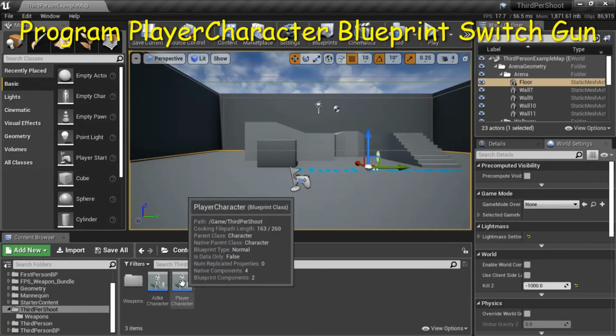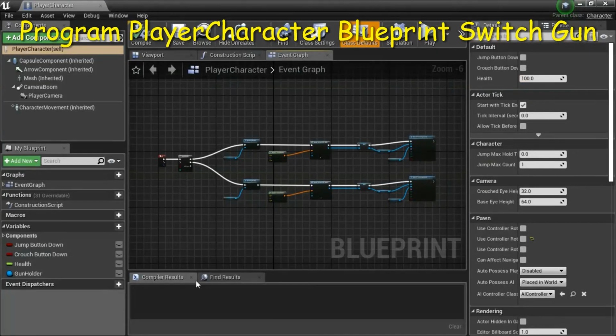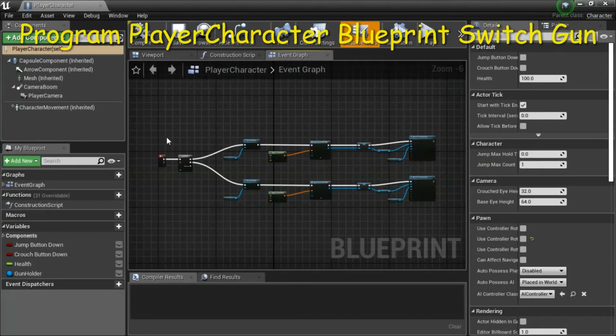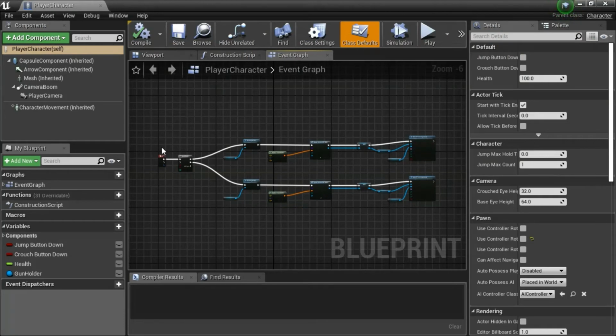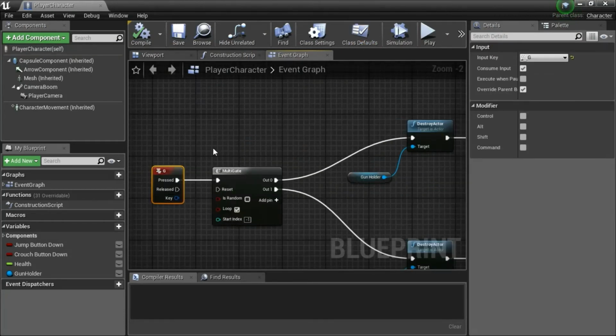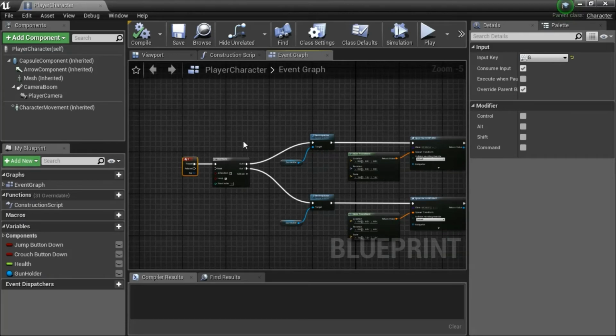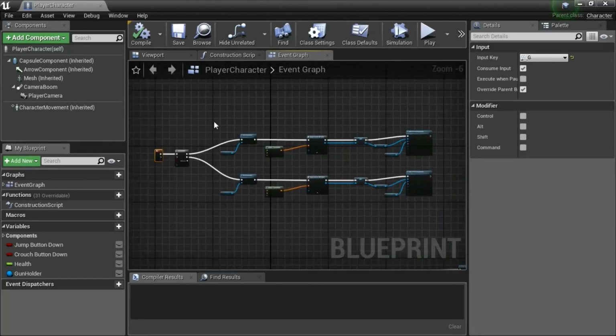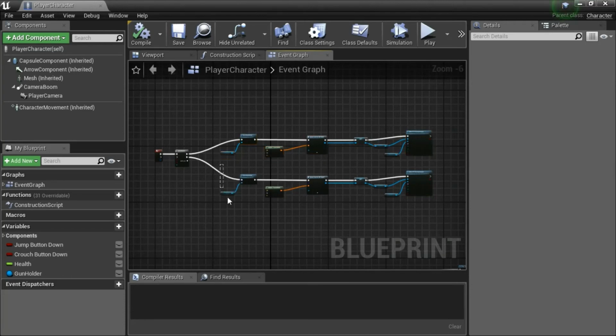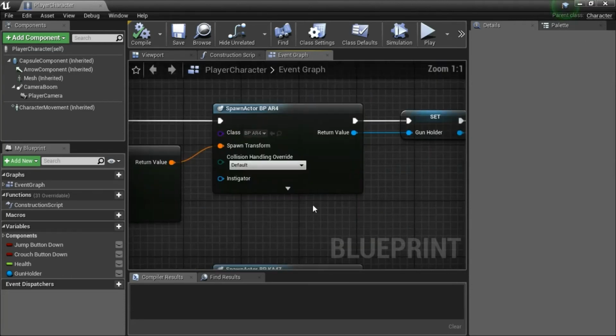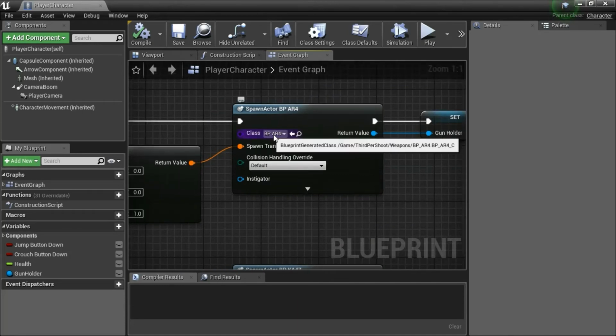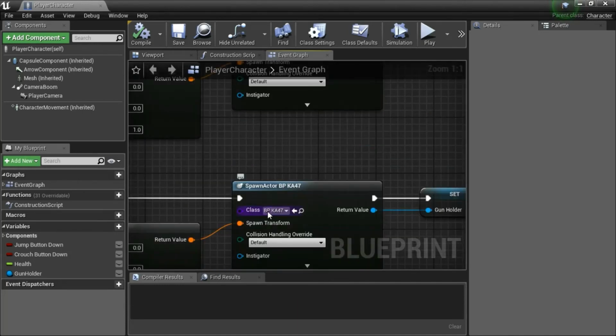Double click player character. This code handles the switching of the gun when you press the letter G on the keyboard. This is one gun here, and this is the other gun here. The only difference between this code is right here. This is AR4, and this is BP KA47.